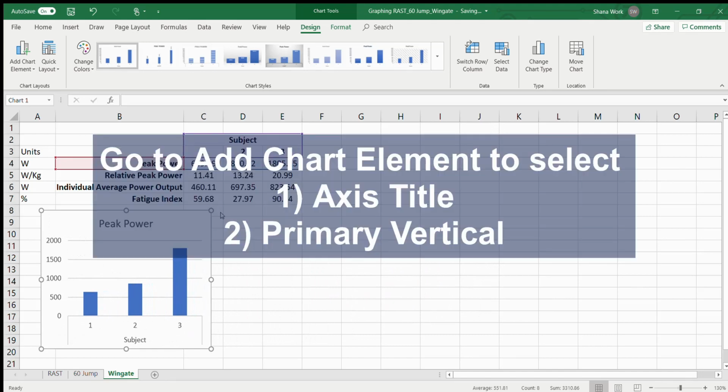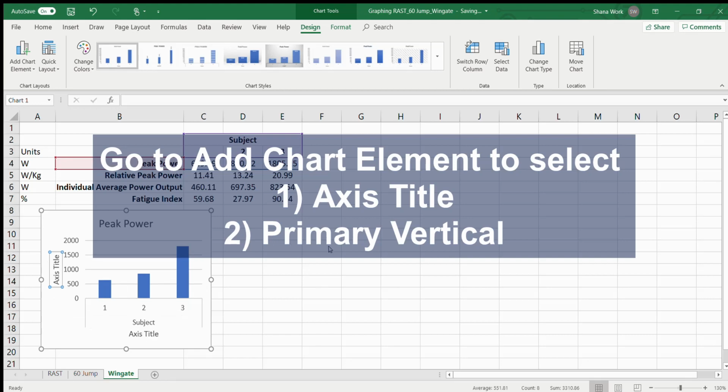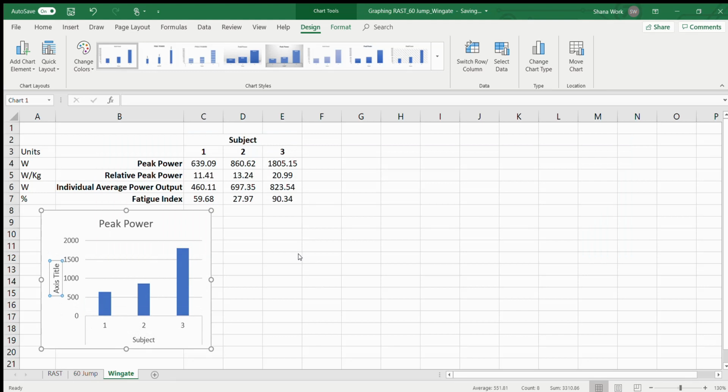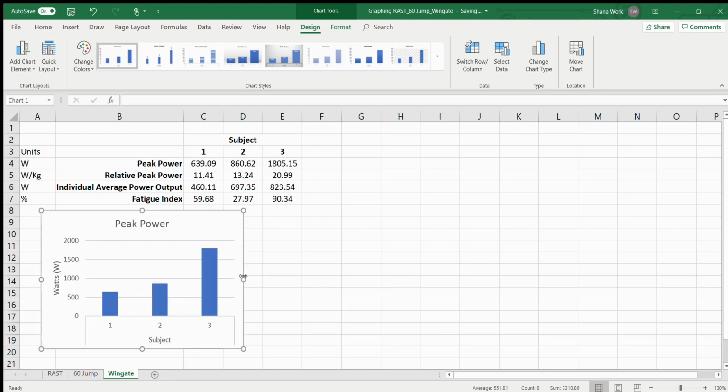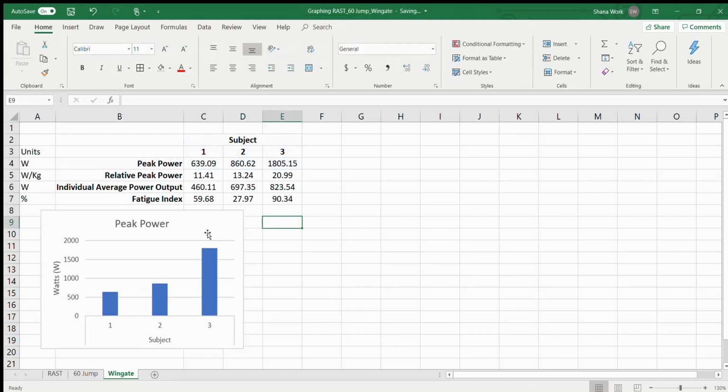We are going to add the chart element because naturally we need axis titles. We are looking for our primary vertical. We don't care about the primary horizontal because we have the subject number identified already. For the axis title, we're going to include our unit, which over here is watts. So it's basically just our key. And we have graphed peak power.